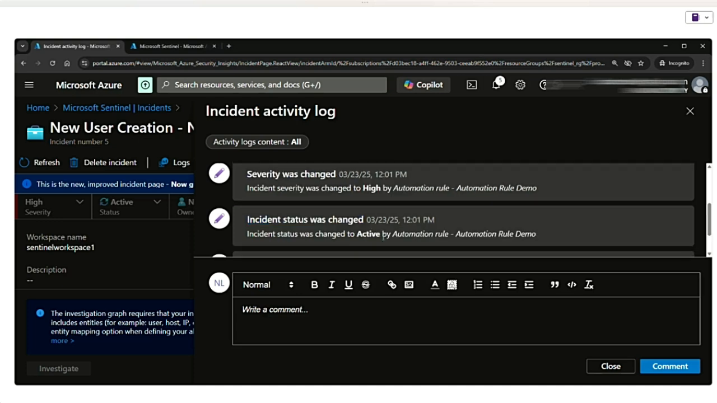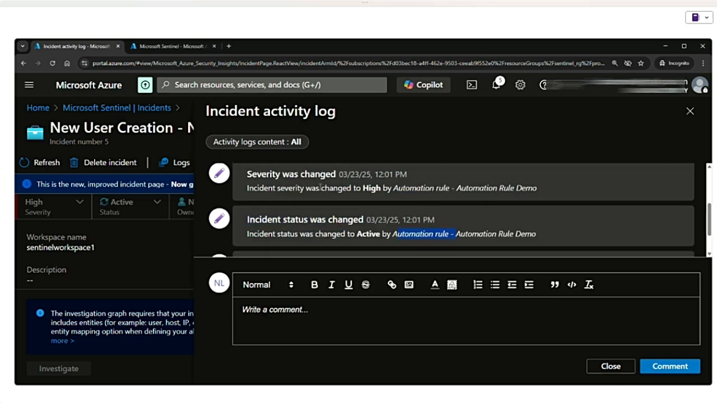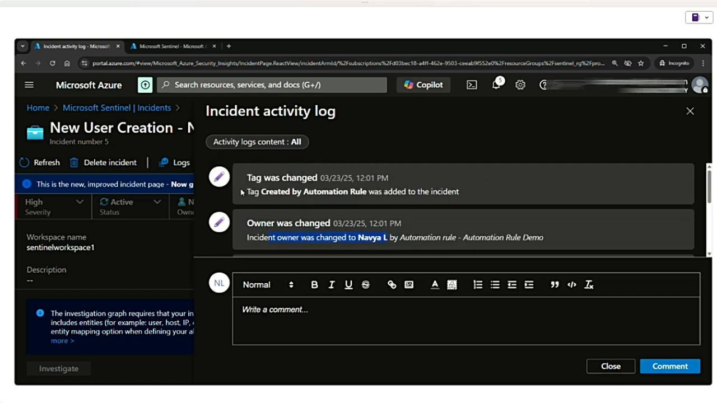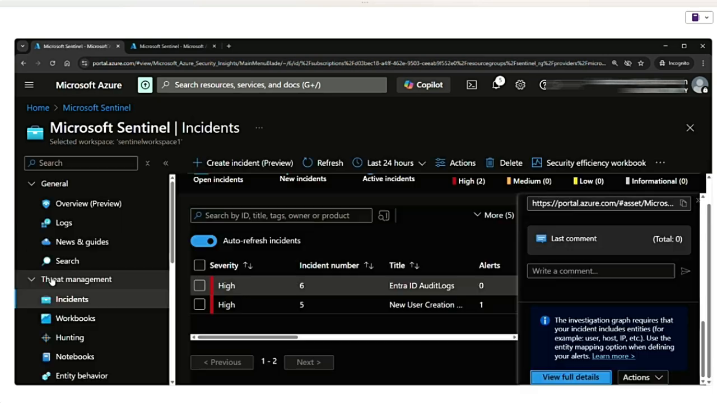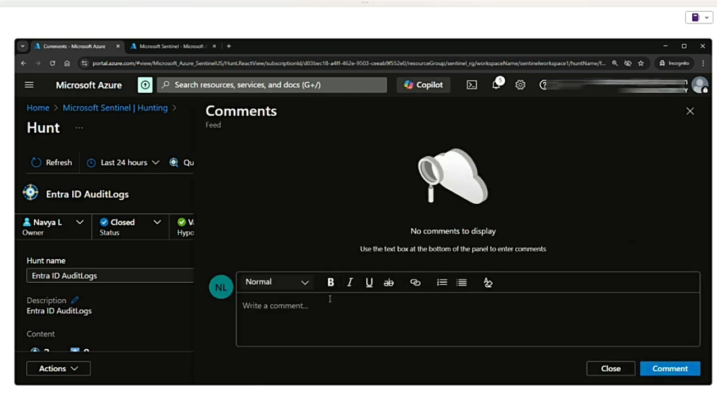And then because of the automation rules that we have set up before, incident status was changed to active by the automation rule, and then the severity was changed to high, and then it was assigned to an owner, and also a tag was created saying automation rule. Let me close this, go back to our hunting. And the other options here, you can delete this hunting if you don't want this. And then you can add your comments to this as well.